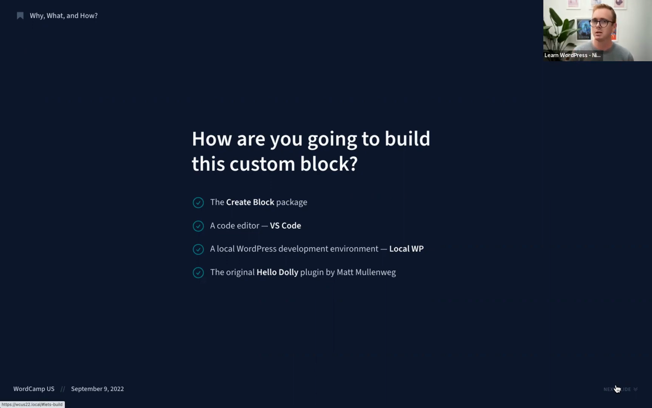We're also going to be using the original Hello Dolly plugin by Matt Mullenweg, and we're actually going to be using basically the whole thing, all the functions in it, and then using that functionality in our block. VS Code and Local are both free, so feel free to check them out. Full disclosure, Local is owned by WP Engine, but it is a free resource as well, and VS Code is owned by Microsoft.